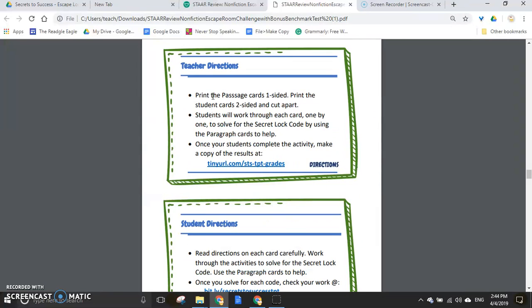Here are the teacher directions. What you would do for the task cards is you print the passage cards one-sided so that you have 10 separate passage cards. The student cards would need to be printed two-sided because the directions are on one side and the activity is on the back.